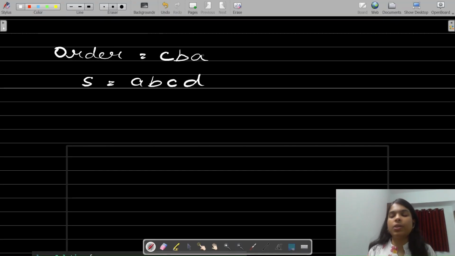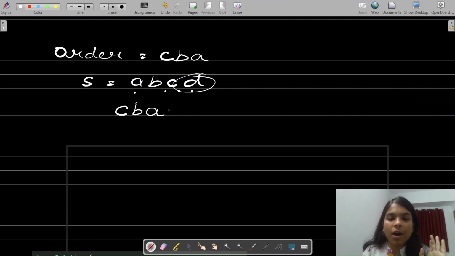Here you can see that we have order "cba" and s as "abcd". So we need to arrange s. How do we arrange that? If c is occurring before b and a, then in s as well, c should occur before b, b should occur before a, and a should be after both of these characters. And what about the remaining characters? We have permuted a, b, and c, but what about d? We have not been given any information about the remaining characters, so we can just put them after these characters in any order for this question.